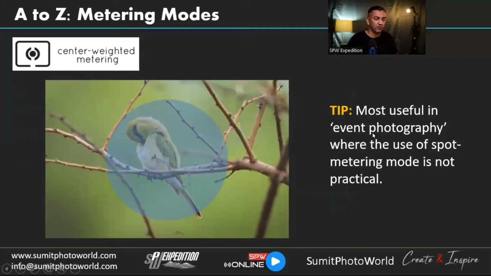This is an example of center weighted metering. It is most useful in event photography, where the use of spot metering mode is not practical. We'll get more details about spot metering mode, but where spot metering mode is not practical, we can work with center weighted metering.